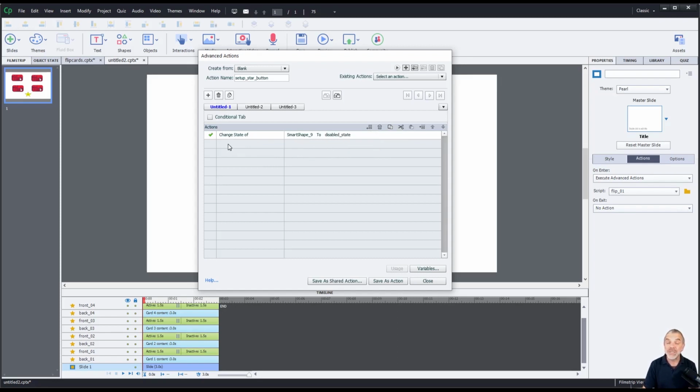But what I also need to do is actually disable the star or disable the functionality of the button. And I can do that by double clicking on the second row underneath, and I hit the letter D, disable. And I'm looking for that shape, which is Smart Shape 9 at the moment. And now if I click on Save as Action, what's going to happen here is when users enter this slide, the shape will automatically change to the disabled state that I set up.